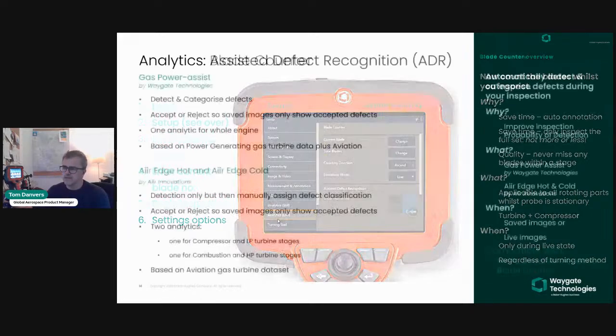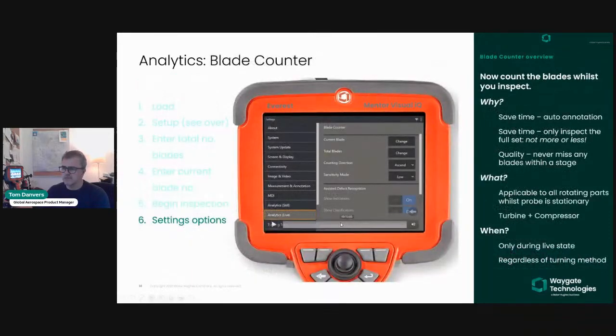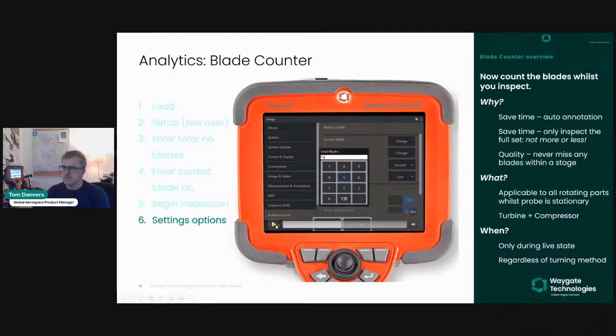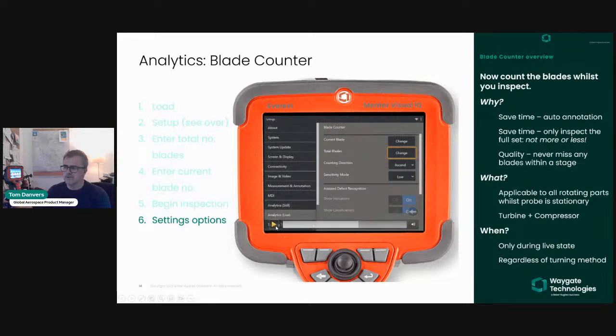The other setting is if you made a mistake with entering the appropriate number of total blades within the stage that you're inspecting. So when you've gone through the setup and the verification, you're doing your inspection and you entered, for instance, 76 blades, you realize actually the number's different, there's more or less. You can go into settings and change the number of blades in there. And I'm just going to let it roll on.